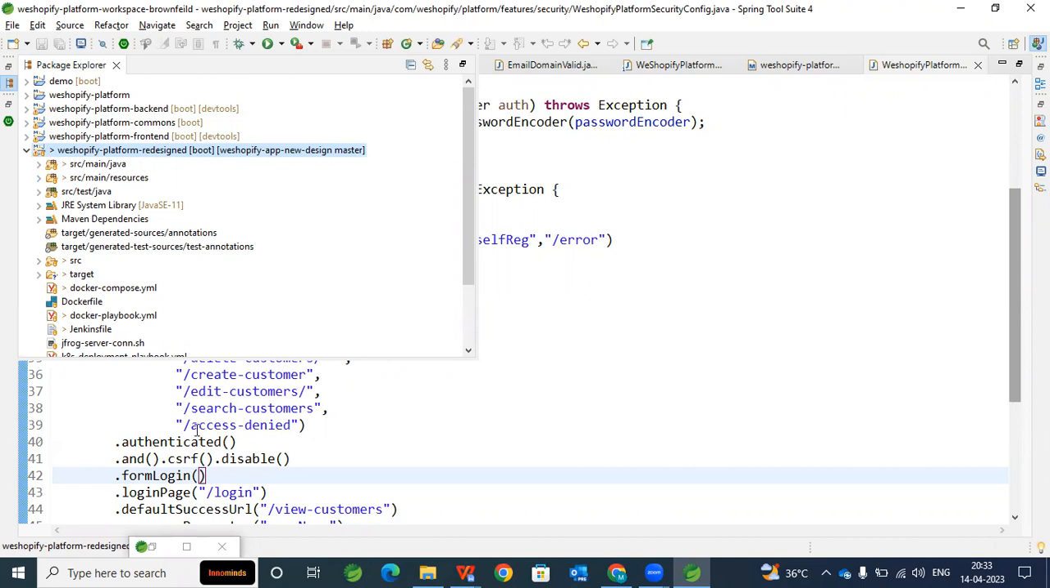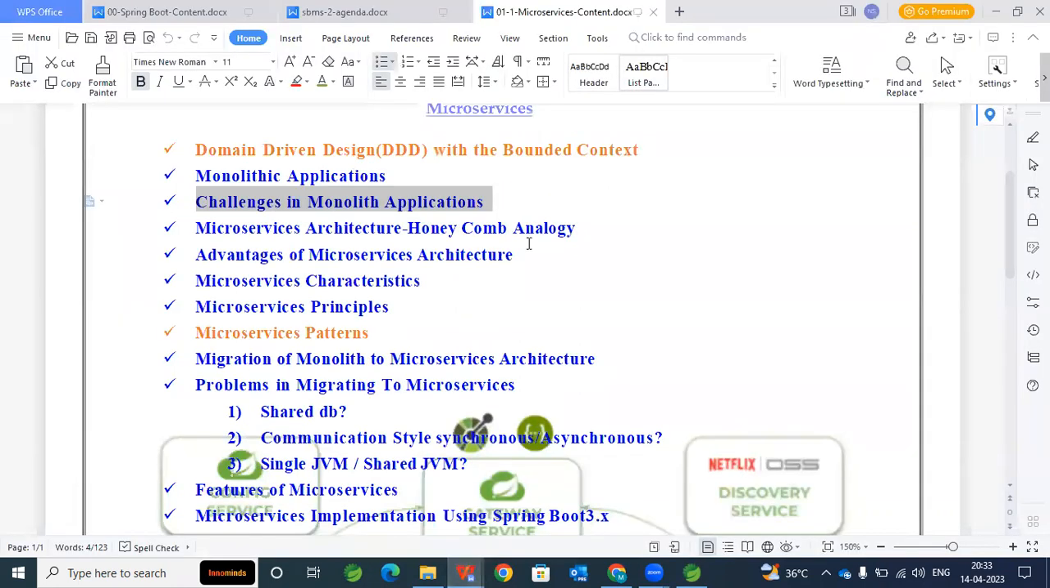So this monolithic application will convert into microservices. Then we will see the challenges in the monolithic application. What is the need of converting it to microservices? Meaning, what is the need of breaking down into microservices is what we will see.